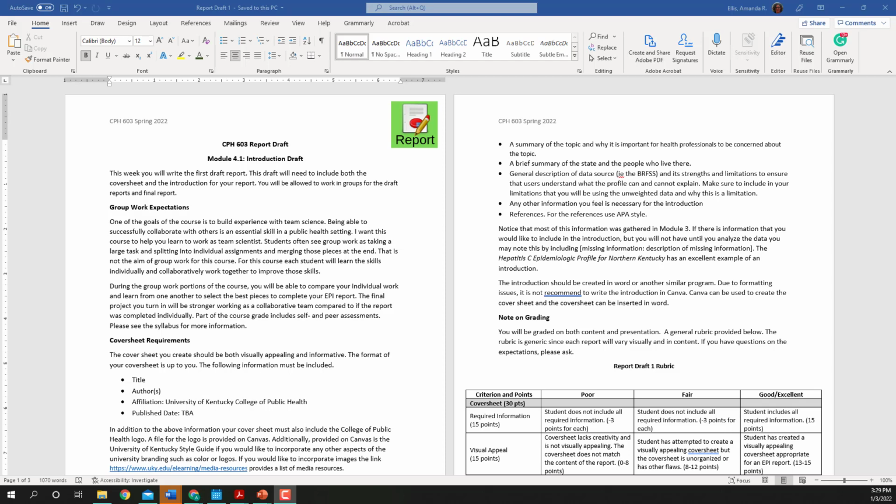Now, in terms of expectations for the report, one of my biggest expectations, again, is for everyone to work in a group and to participate in the group work portion. In terms of the report itself, I expect these reports to be visually appealing, as well as very clear for the reader.